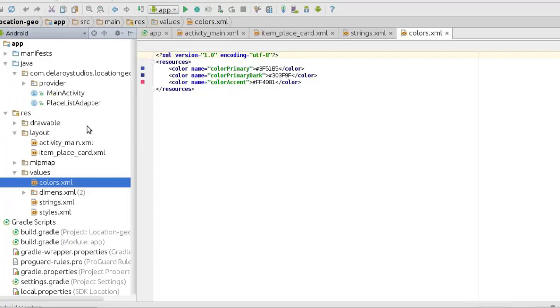We have a sub package called provider, which is like a content provider, because we're actually going to be saving some data to the SQLite database. When we pick a location and we need the metadata of that location saved, so that it's going to be populated right there in the recycler. That's the essence of the provider.